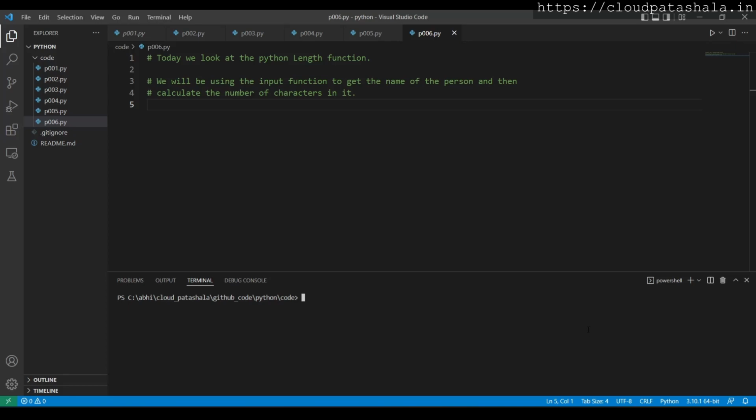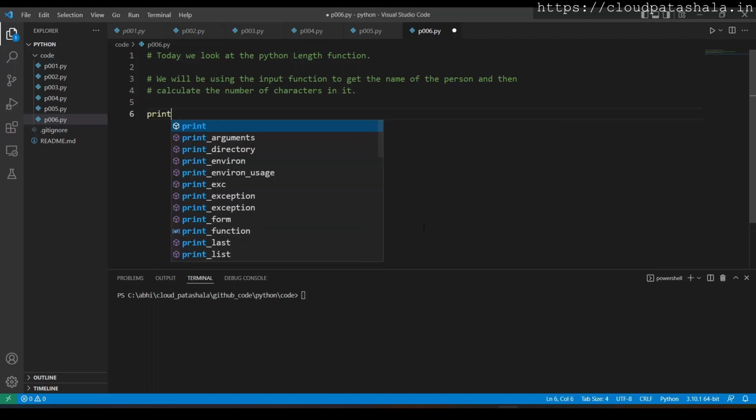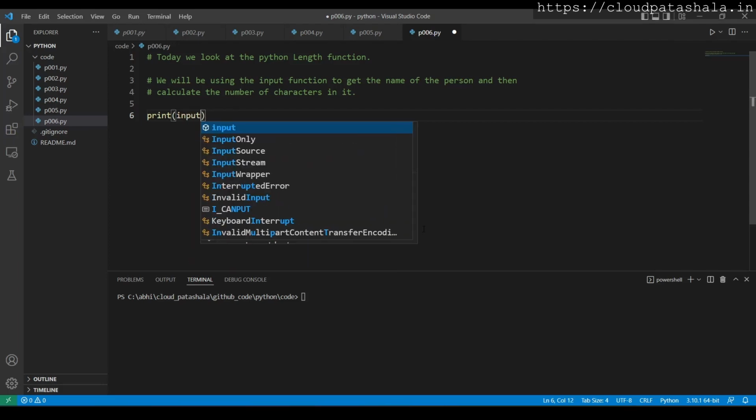In this video today we would be looking at the Python length function. We would be utilizing the input function to get the name of a user, and then using the length function we would get the number of characters that are there inside the input that has been provided. So let's first try to see how to get the details.